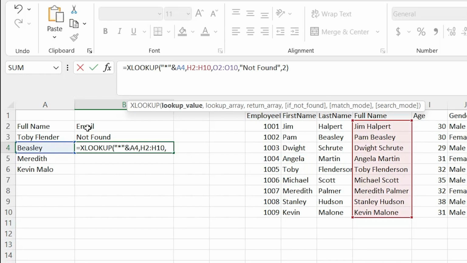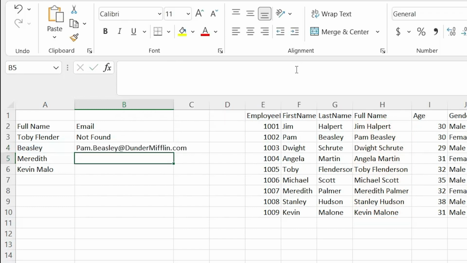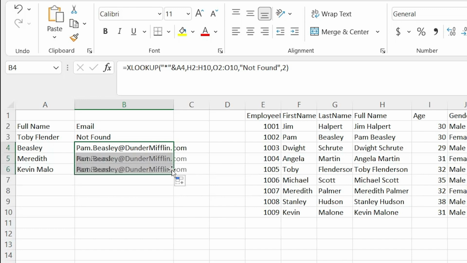And what that's going to say is anything that comes before A4, anything that comes before Beasley is okay. Doesn't matter what it is, as long as it has Beasley at the end, that is going to be okay. So we're going to have Pam that comes before Beasley, and it's going to say, okay, I know that anything that comes before Beasley is all right. And so when we hit enter, it is now going to return the output that we are looking for. And we can include that on these as well.